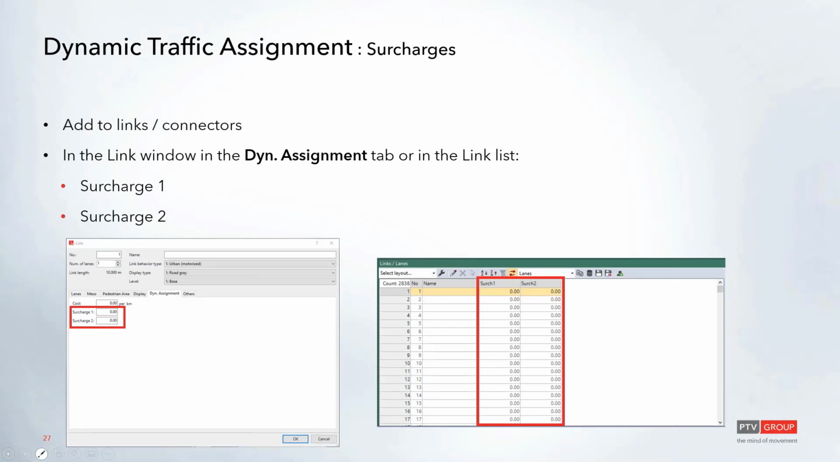So in order to apply any surcharges to the links or connectors, this can be done either directly in the link or connector window. So if you double click on the desired link and go to the dynamic assignment tab, there'll be two options there for adding a surcharge. They'll just be numbered 1 and 2.